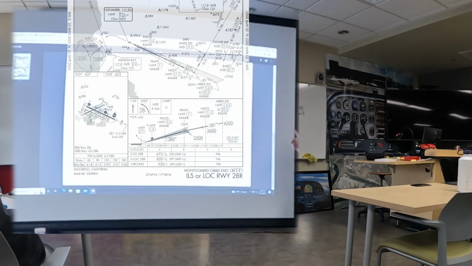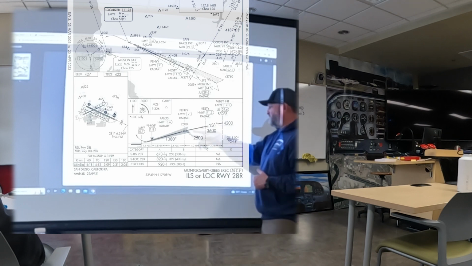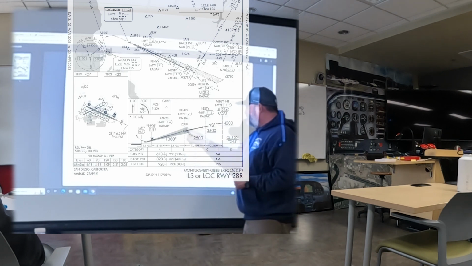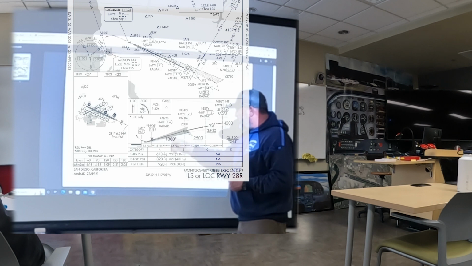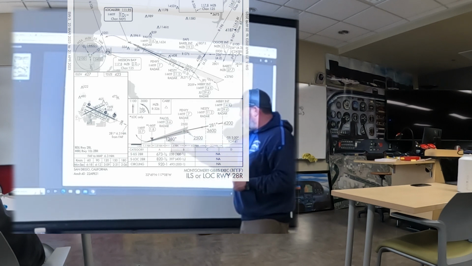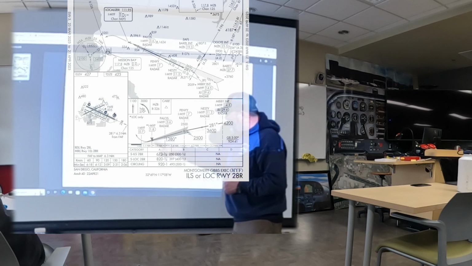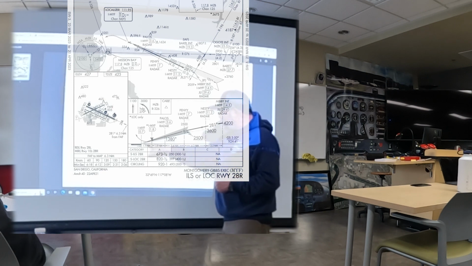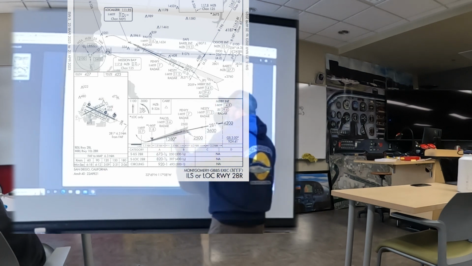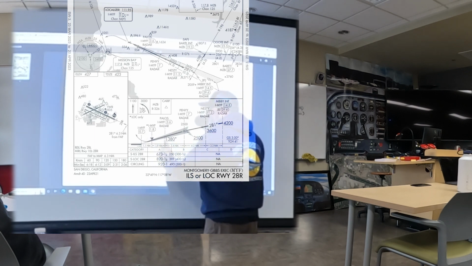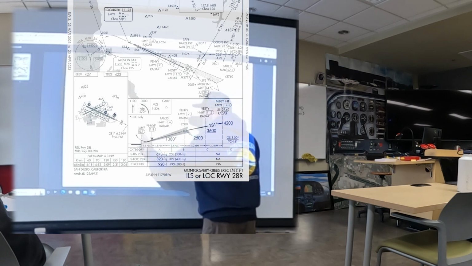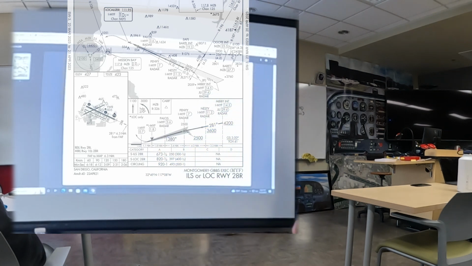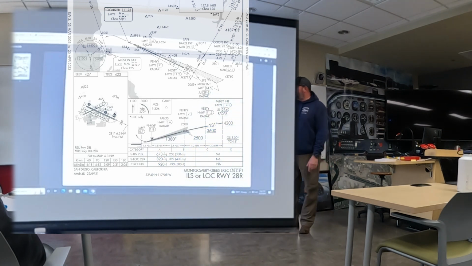The localizer MDA, minimum descent altitude: you come down to 1380, go across until you're at 3.6, cool. Now, I'm gonna come down to 820, and I'm gonna fly all the way across at 820 to my missed approach point. That's 0.7, the last DME listed. That's my missed approach point for the localizer, and then I make a decision. We'll get into that one later.